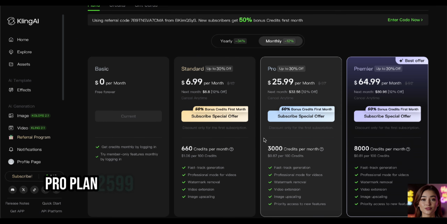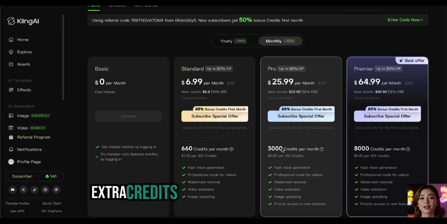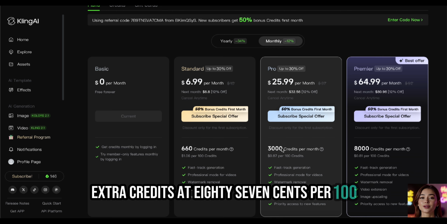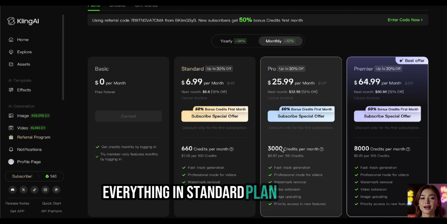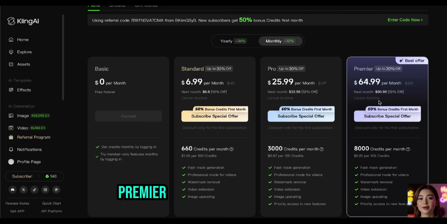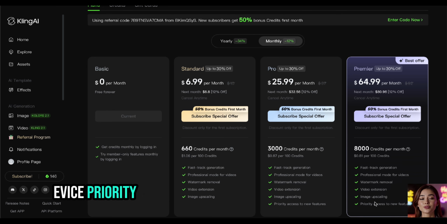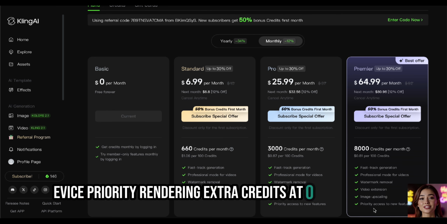Pro plan, $25.99 per month after discounts, 3,000 credits per month, extra credits at 87 cents per 100. Everything in Standard Plan is included, plus priority access to new features. Premier Plan is $92 per month, with the first month at $64.99. 8,000 credits per month, priority rendering, extra credits at $0.81 per 100.